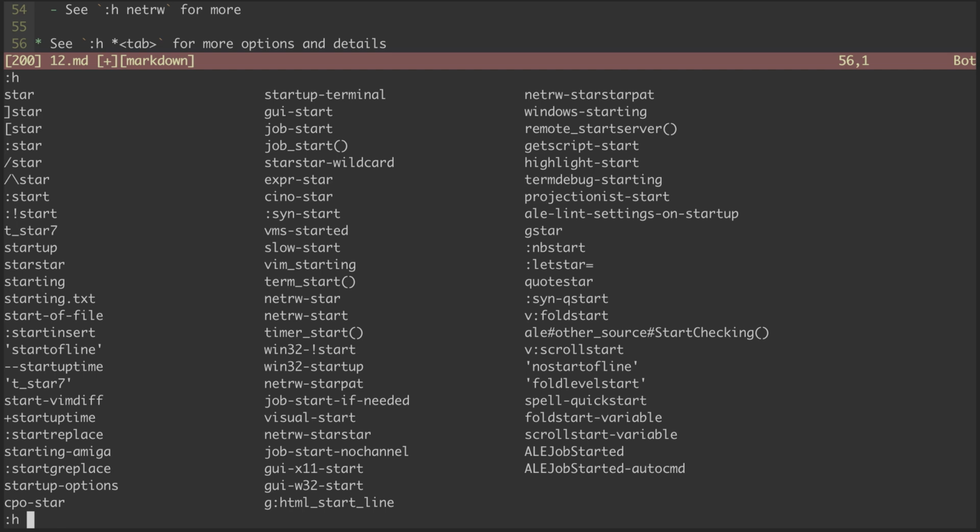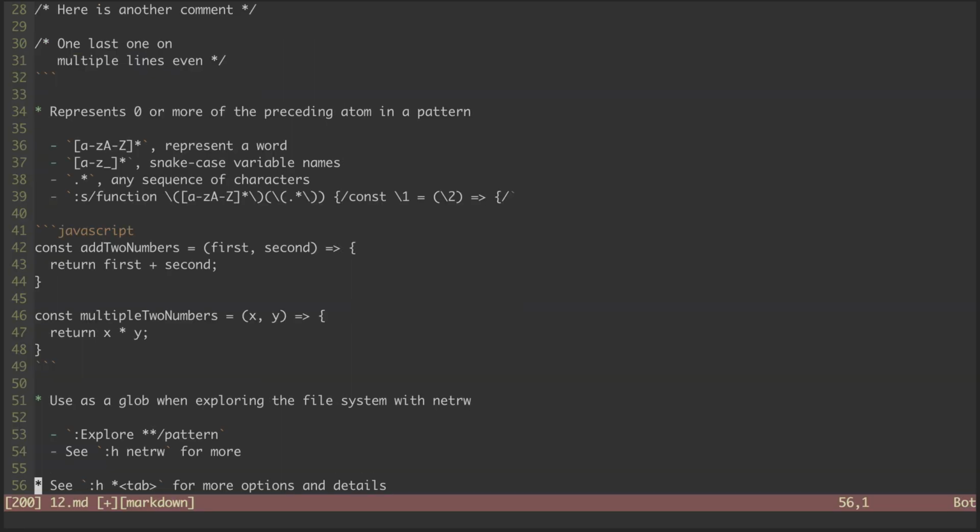In the next episode, we will be looking at the open and close parentheses characters.